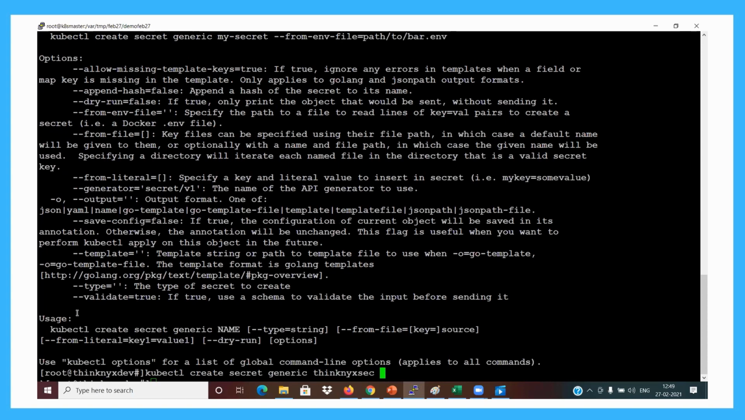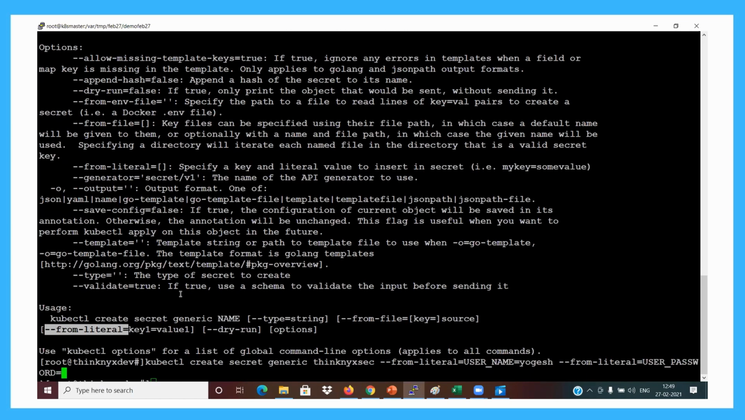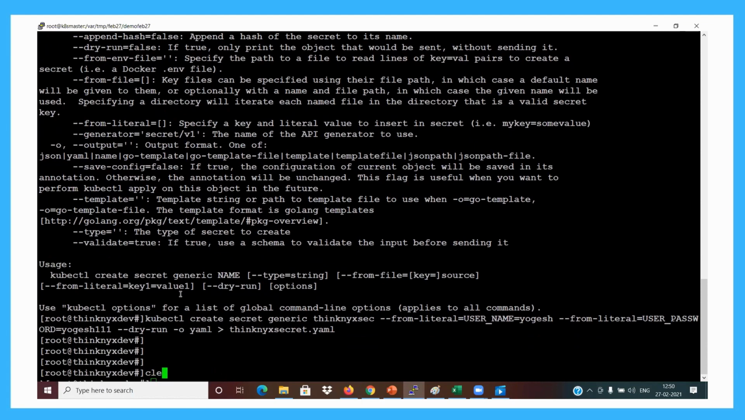After that, I will use literal values, right? Let's say --from-literal user_name equal to Yogesh, and --from-literal user_password equal to, let's say, Yogesh111. I'm just creating these two things, which Kubernetes will automatically encode, right? So what I'll do is --dry-run -o yaml, and I'm going to put it inside Thinknyx secret.yaml, and clear the screen.